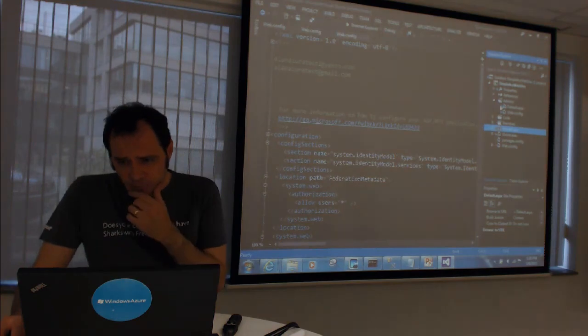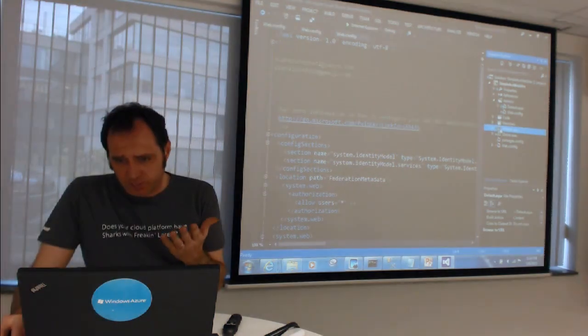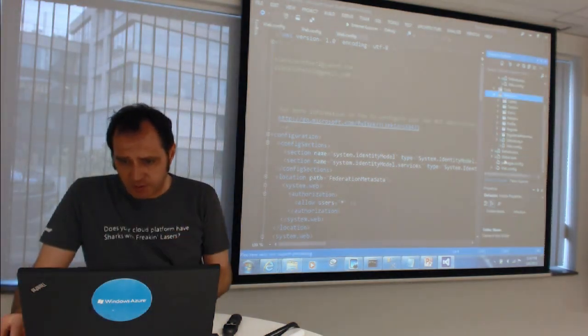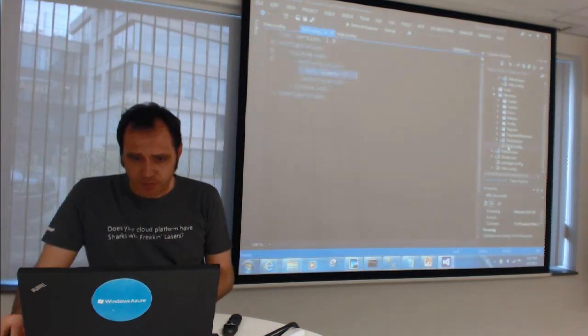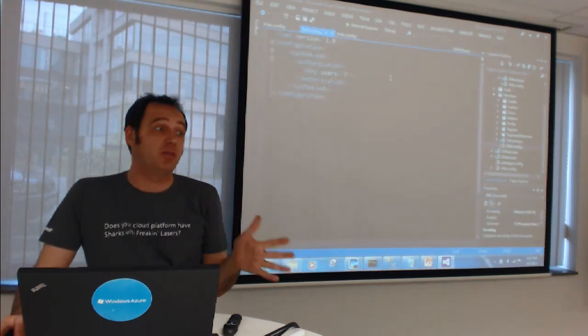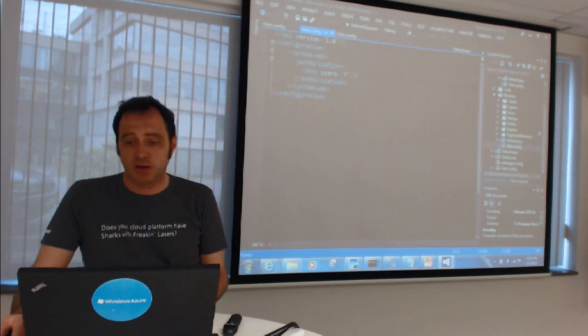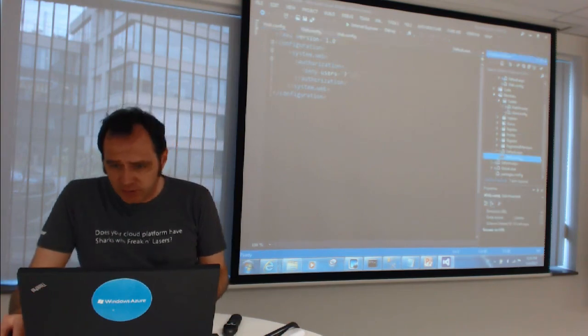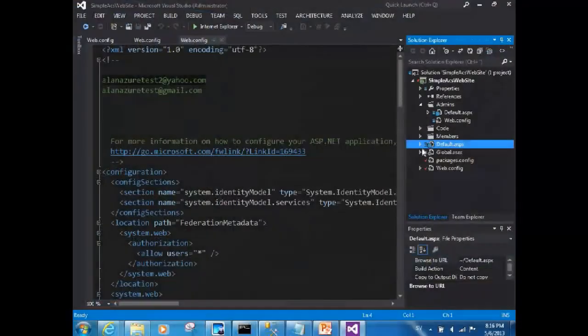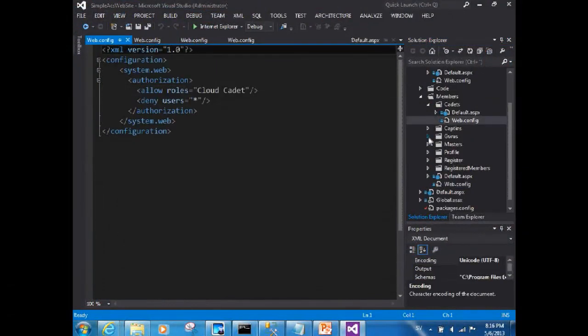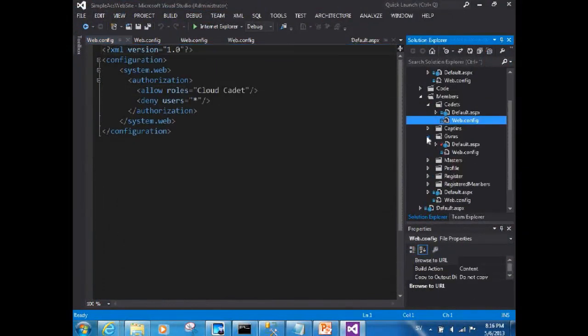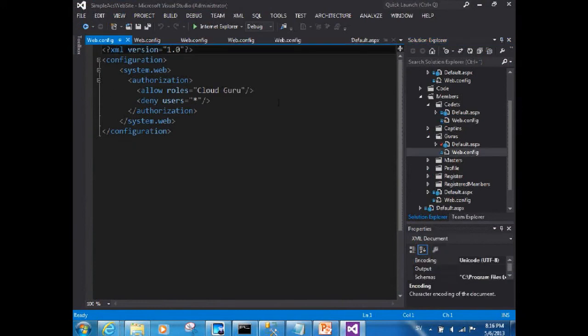Now, let's look a bit at rules. I've basically managed to log into the members site here. And if we go in the web.config, that is because I have authenticated myself. However, I'm not in any roles. I couldn't get into the Cloud Cadets page because I am not a Cloud Cadet. I couldn't get into the Cloud Gurus page because I am not in the actual group of the Cloud Gurus. And I couldn't get into the admins page because I am not an admin.